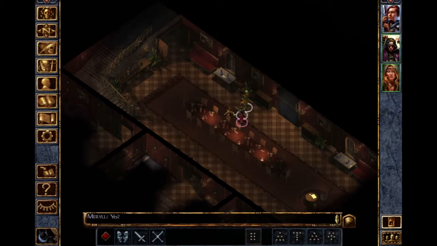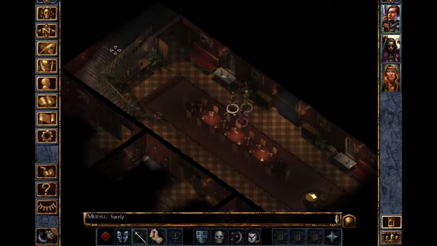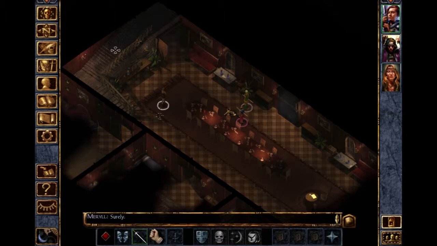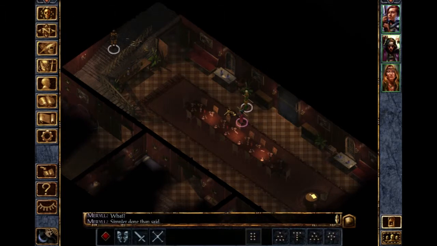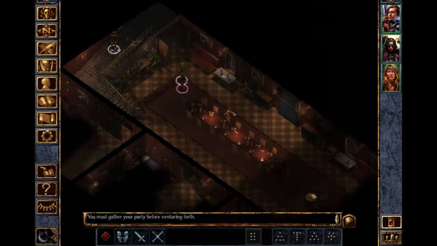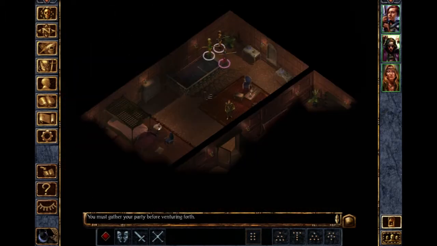Ugh. Yes? No, I don't care about you guys. I know you're technically in my party, but grumble, grumble, grumble. You must gather your party before venturing forth. Why do I need everyone? Gather your party before venturing forth. Oh, shut up.